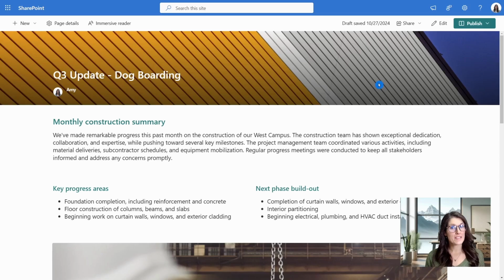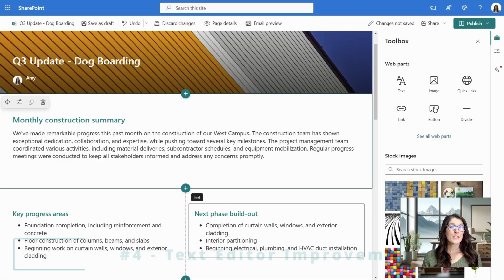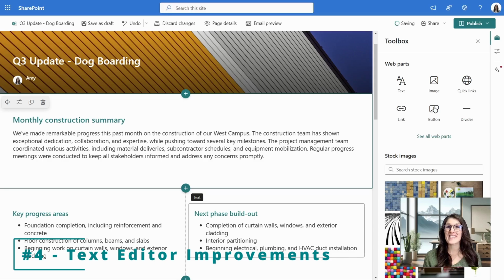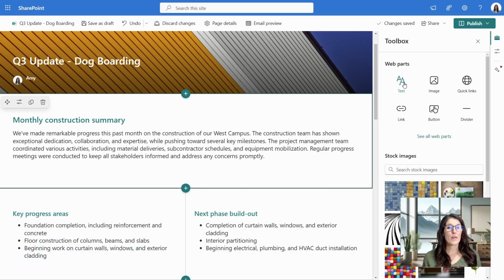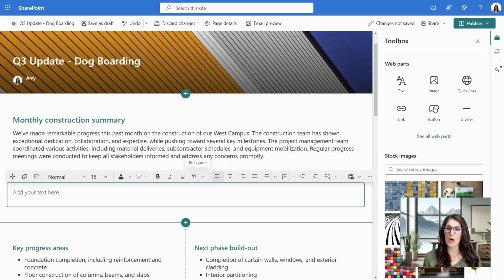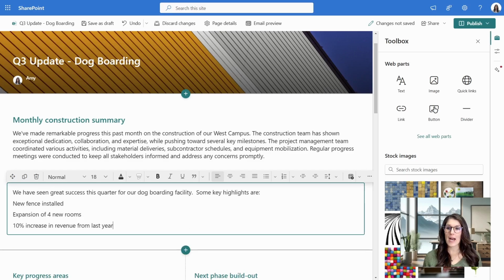And now let's take a look at some of the new features for the editing experience. Tip number four is improvements to the text editor. So if we grab a text web part and drop it onto the page, then we can add some text. And this editor at the top here looks quite familiar, but I'm pleased to say that there are some great improvements.